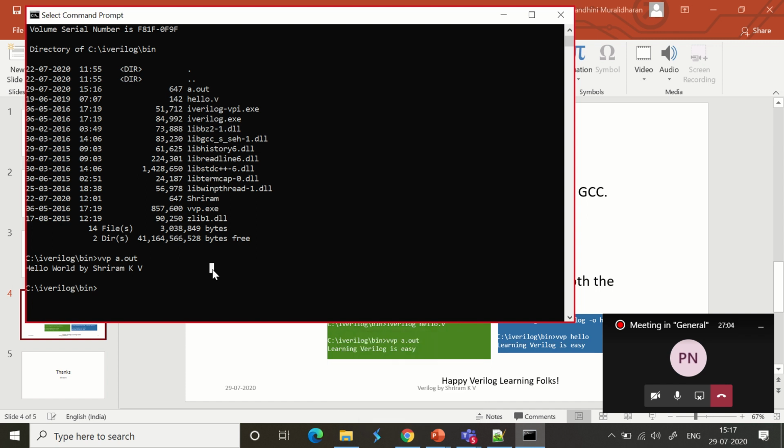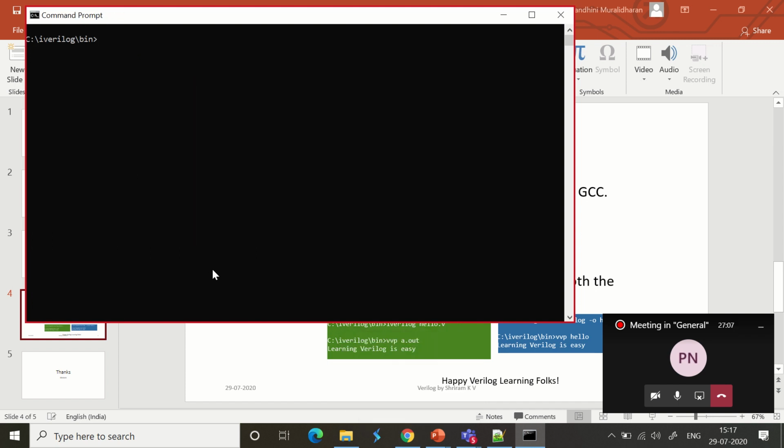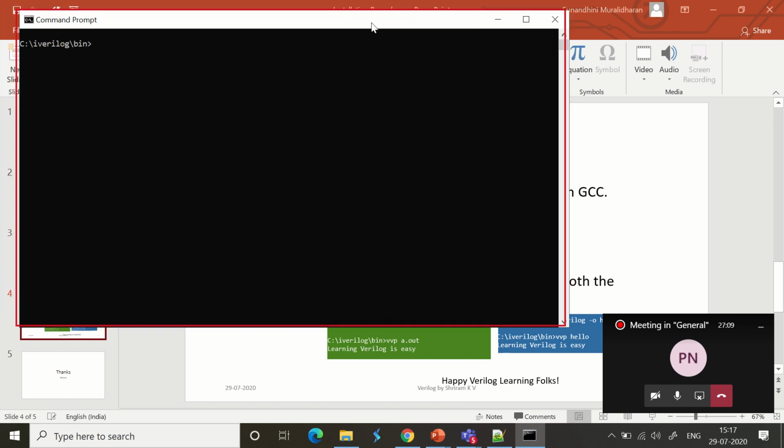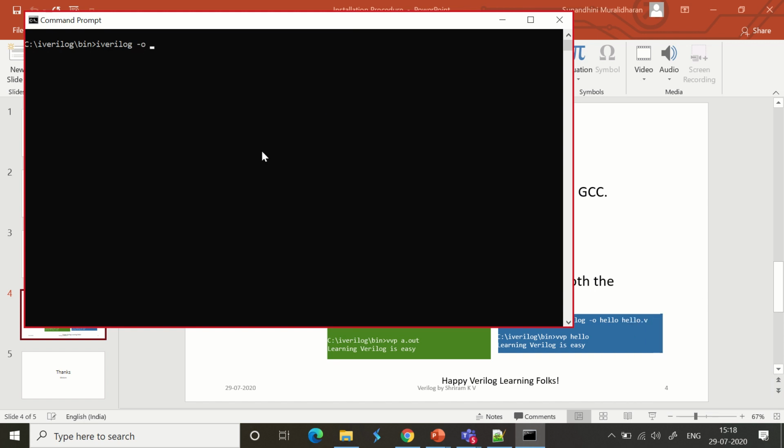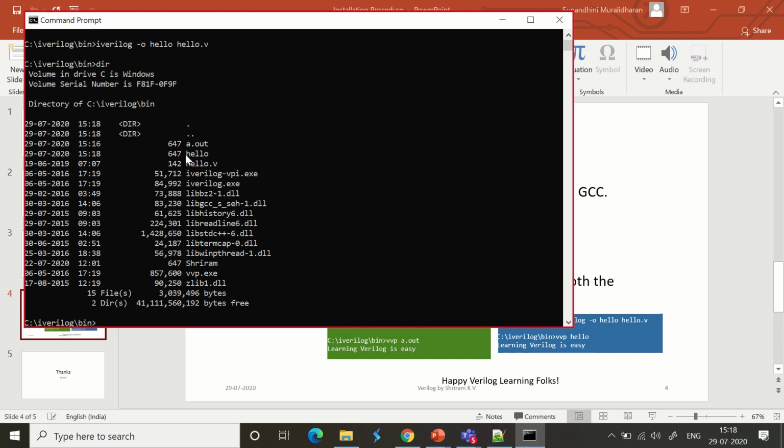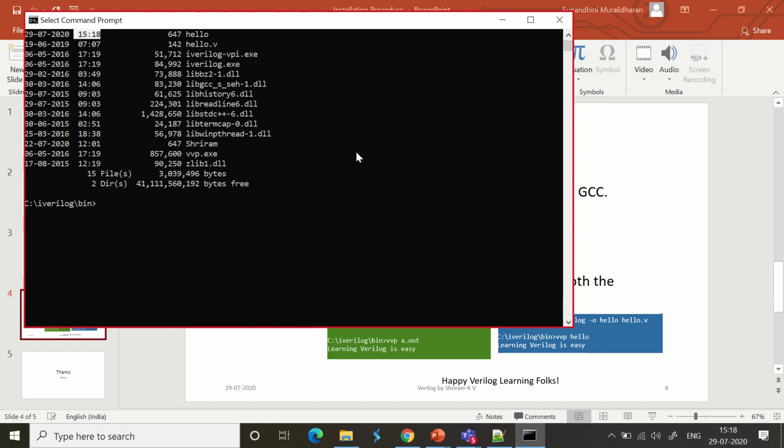But is this the only procedure to use? Not necessarily. We can do it in another way also. How do we do it? Just like with GCC, we go ahead with iverilog -o. -o is the output file. I want to generate the name of the executable file as hello. And what is the name of the file that I'm using? hello.v. That's all. It's generated right now. When I use dir, you can see that I have got a new file generated by the name hello, and that hello is generated at 15:18, which is nothing but the current time right now. And I can run this code with vvp hello, and you will see the output hello world by Sriram KV.